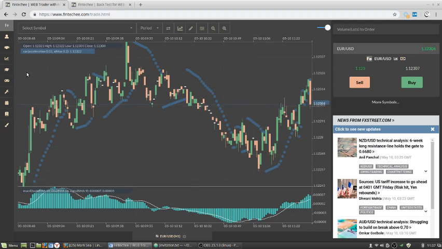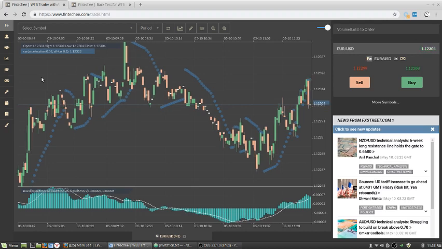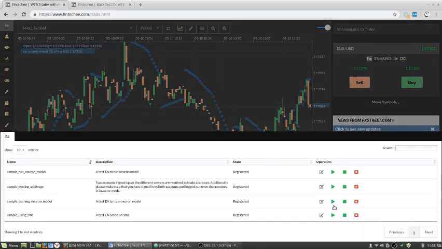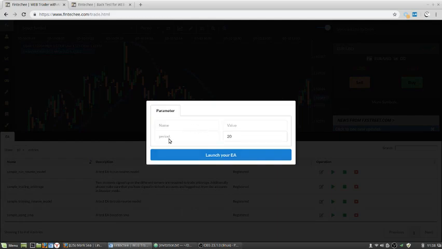But there is a problem because you don't know how to input the correct parameters to set up your EA. For example, this EA is based on a moving average, and the moving average needs a parameter for the period. So this EA needs period as its parameter. But you don't know which number is correct, 20 or 15 or 25. Every number should be possible.